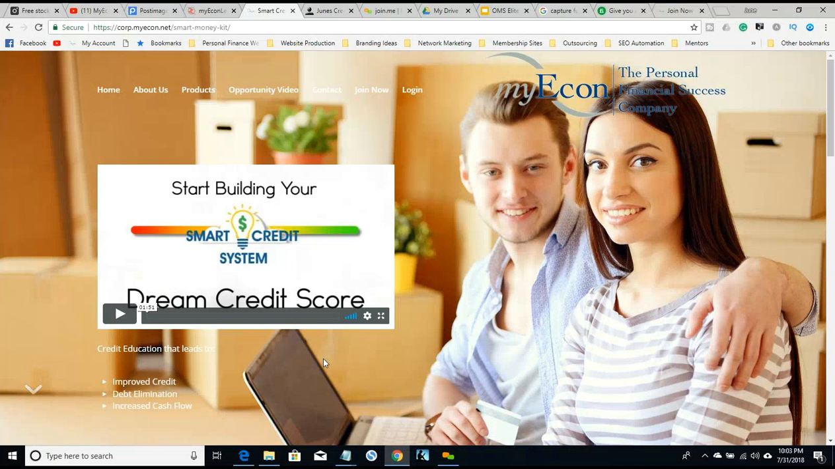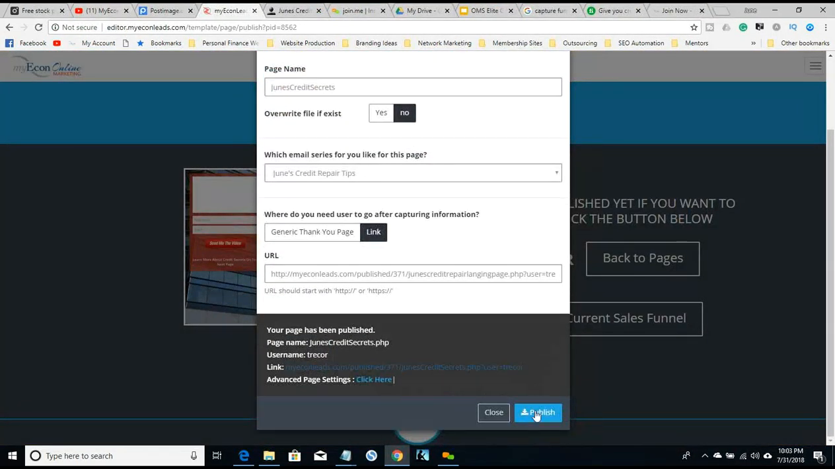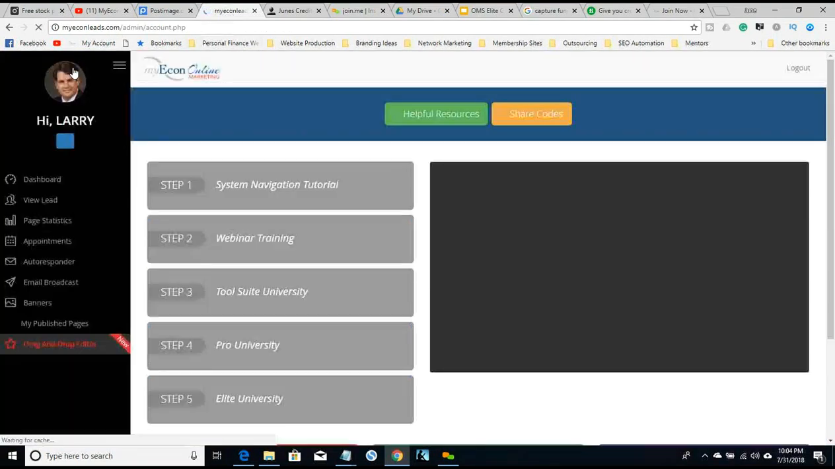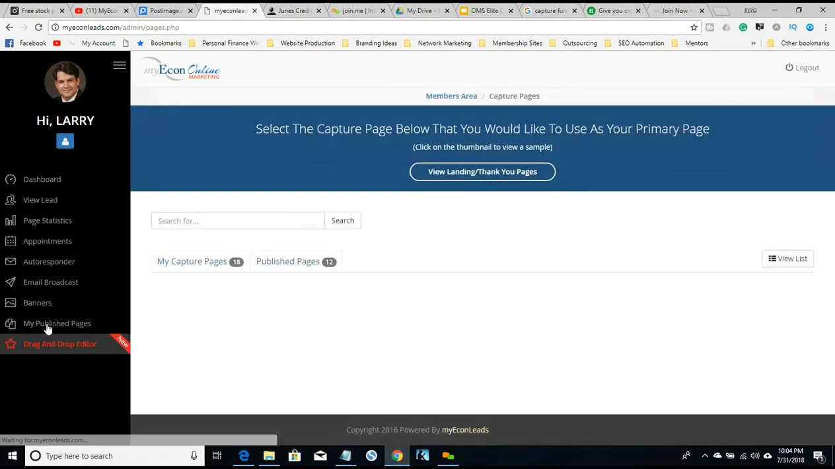Now, we got one last thing that we need to do. Let's close this page out, because we see that everything works. I can close this out. Everything works, right? I can go back here to my Econ marketing page. Now, here's where you find your pages. You go here to My Published Pages, go right there, and if you got the elite version, you're going to have My Capture Pages. This is where you create your capture pages.